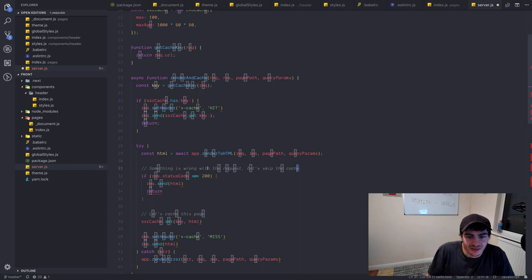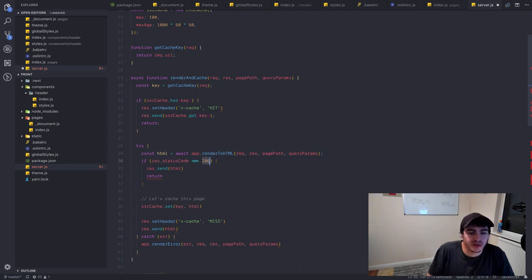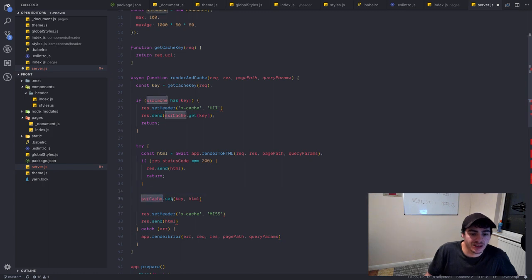Okay, so then if something's wrong, we need to skip the cache. So basically, if the status code is not 200, we can assume something is wrong, like a 422 or a 500 error or a 404, then we're not going to cache. We're just going to send the HTML directly because likely this is going to be a unique thing, where maybe you've changed some code and it's errored. And then if everything's good, if it does equal 200, then obviously we want to set this cache key, which we got up here, and we're going to set it to the rendered HTML.